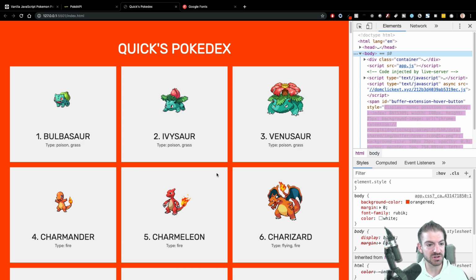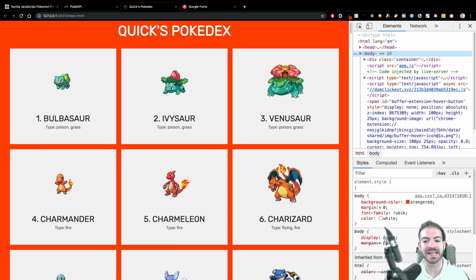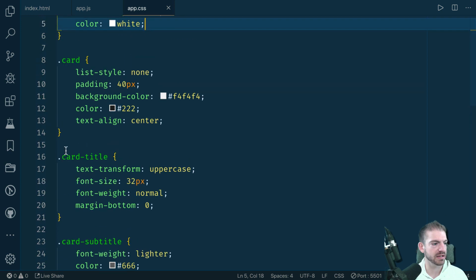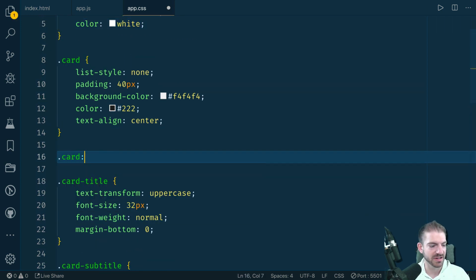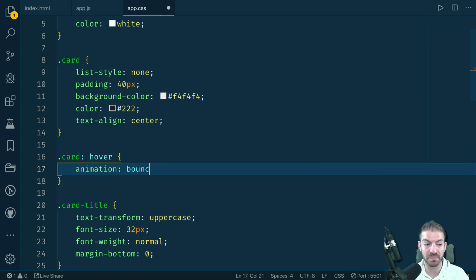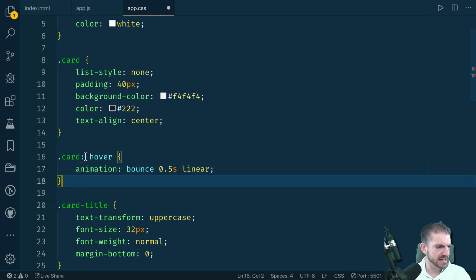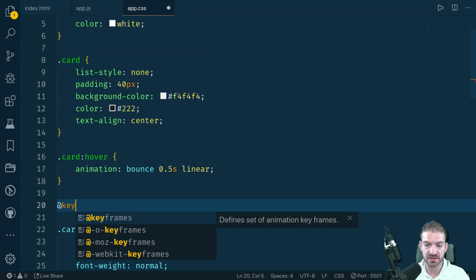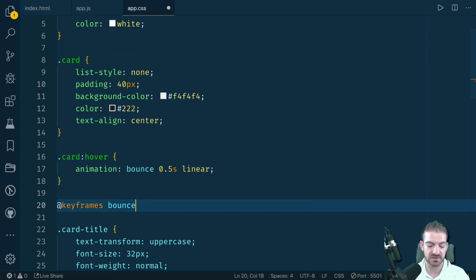So that's almost everything. The only thing left that we have is the animation for the card. So I'm going to come over to the card again, do a hover, and then on hover, I'm going to set the animation to bounce 0.5 seconds and be linear. And then we need to create this bounce animation. Did I not type that right? Oh, no space there. And then to create an animation, you use keyframes and then bounce.